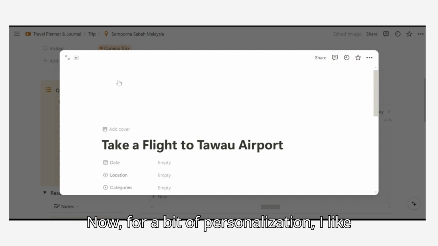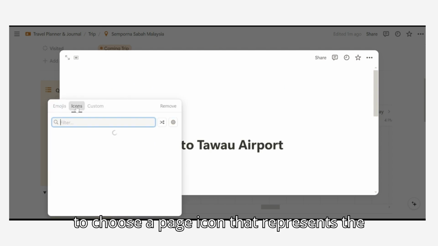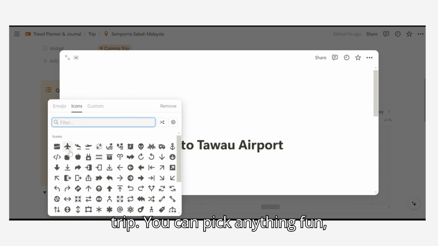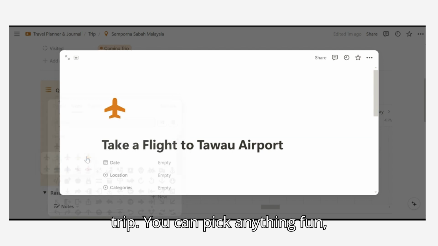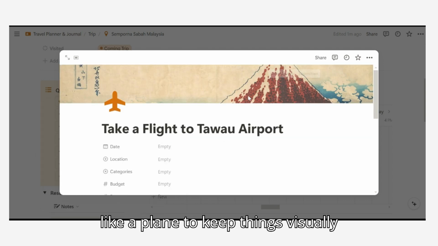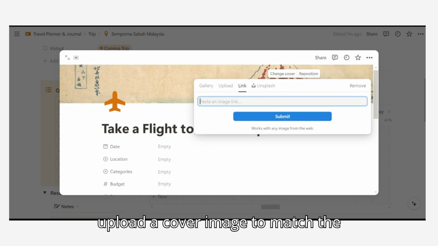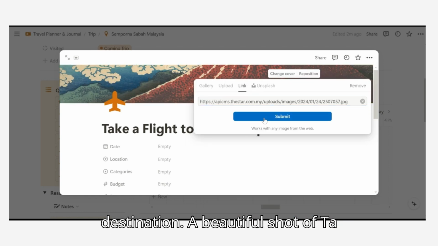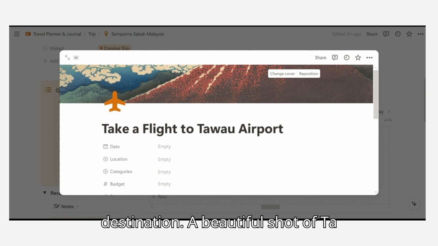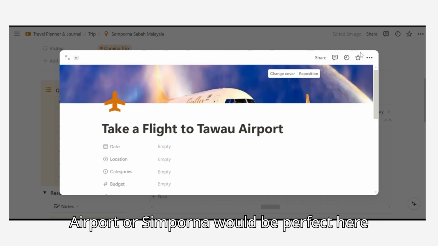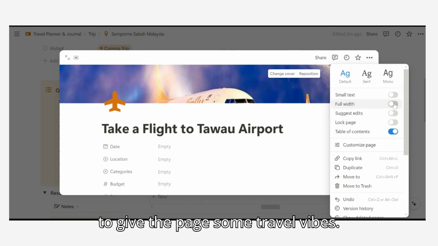Now, for a bit of personalization, I like to choose a page icon that represents the trip. You can pick anything fun, like a plane, to keep things visually interesting. After that, let's upload a cover image to match the destination. A beautiful shot of Taoyuan Airport or Semporna would be perfect here to give the page some travel vibes.